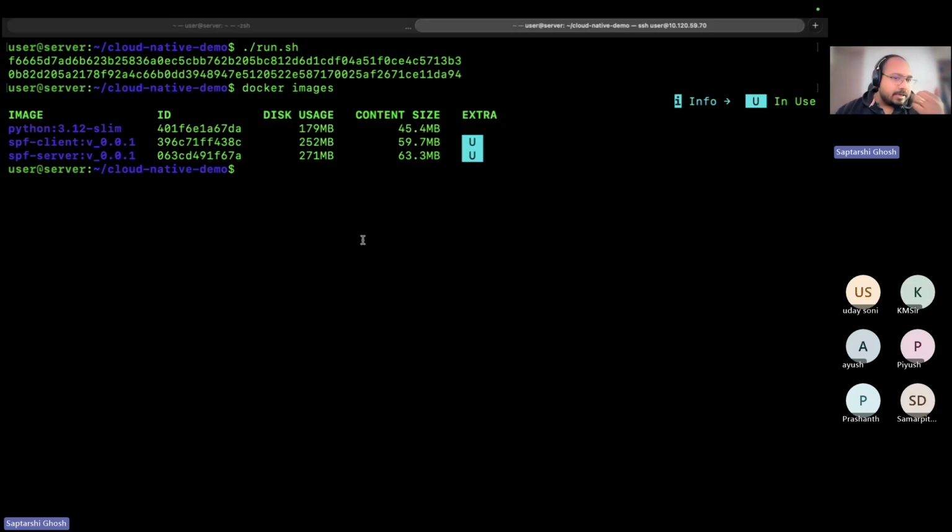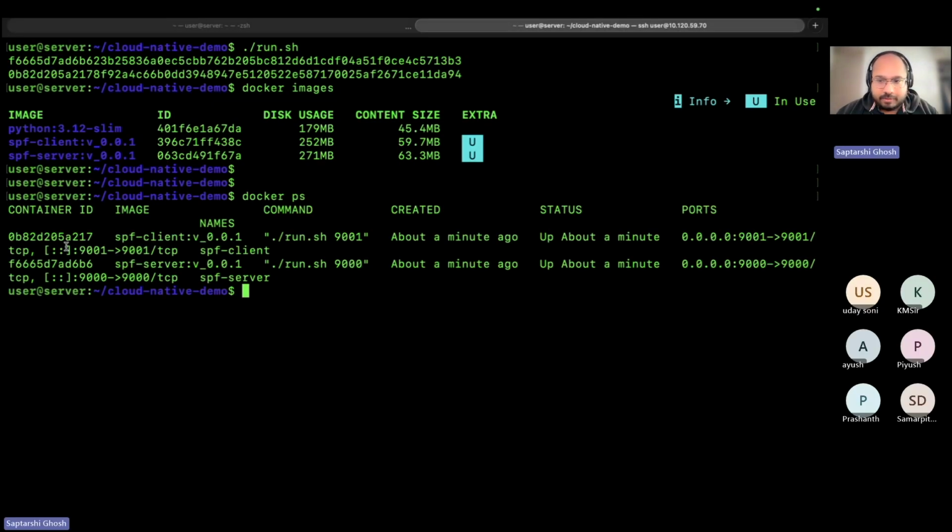Now, because we ran these containers as a daemon, we don't see them occupying our screen. But what if I want to see what's going on behind the scenes? You can see this with the docker logs command, and then you can put the name of the running containers. So what are my running containers now? docker ps. I have one container named SPF client, because I put the name in my run.sh file, and the SPF server for the server.